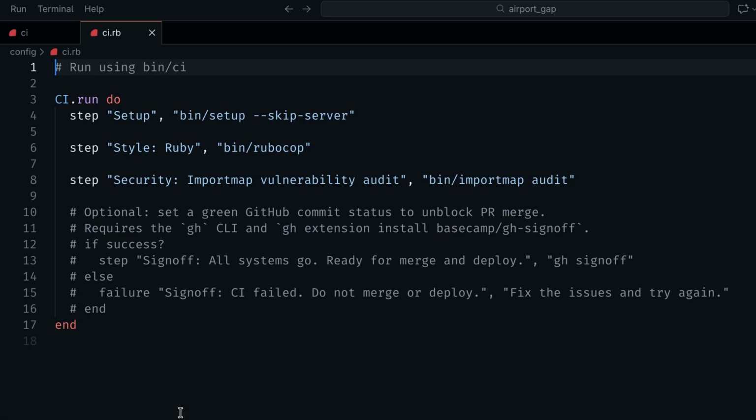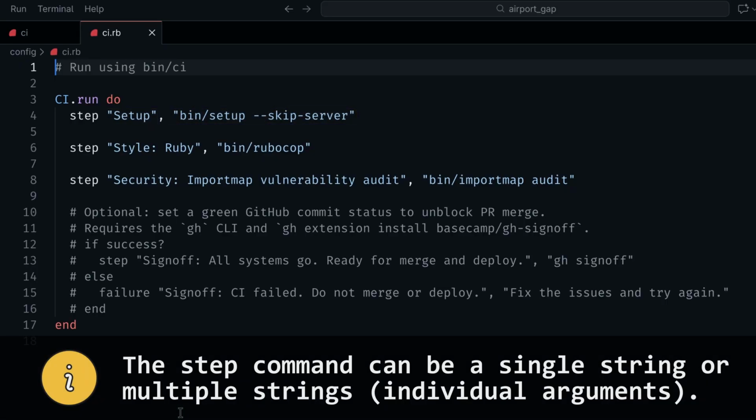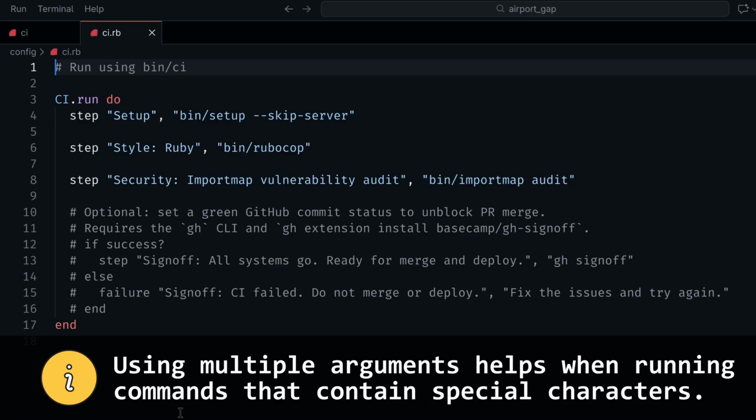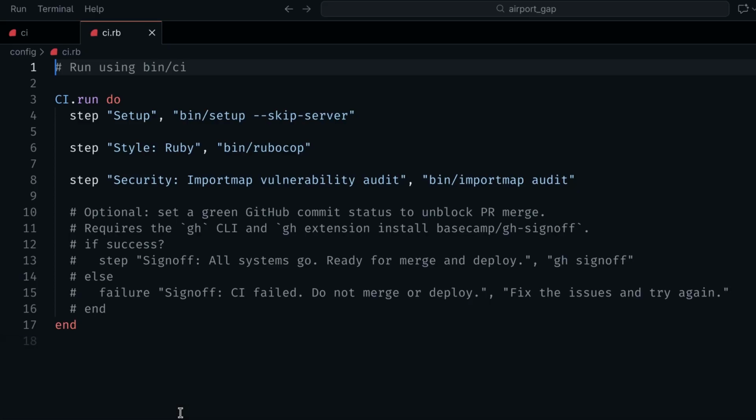To define a step to execute in the continuous integration run, local CI uses the step method, which accepts a message to display and the command to execute for the CI run. The command can be a string, as shown in these examples, or multiple strings passed as individual arguments, which is helpful in certain scenarios, like if you want to run a command that needs to handle special characters in file names. In most cases, you'll define the command as a single string, as shown in this example.